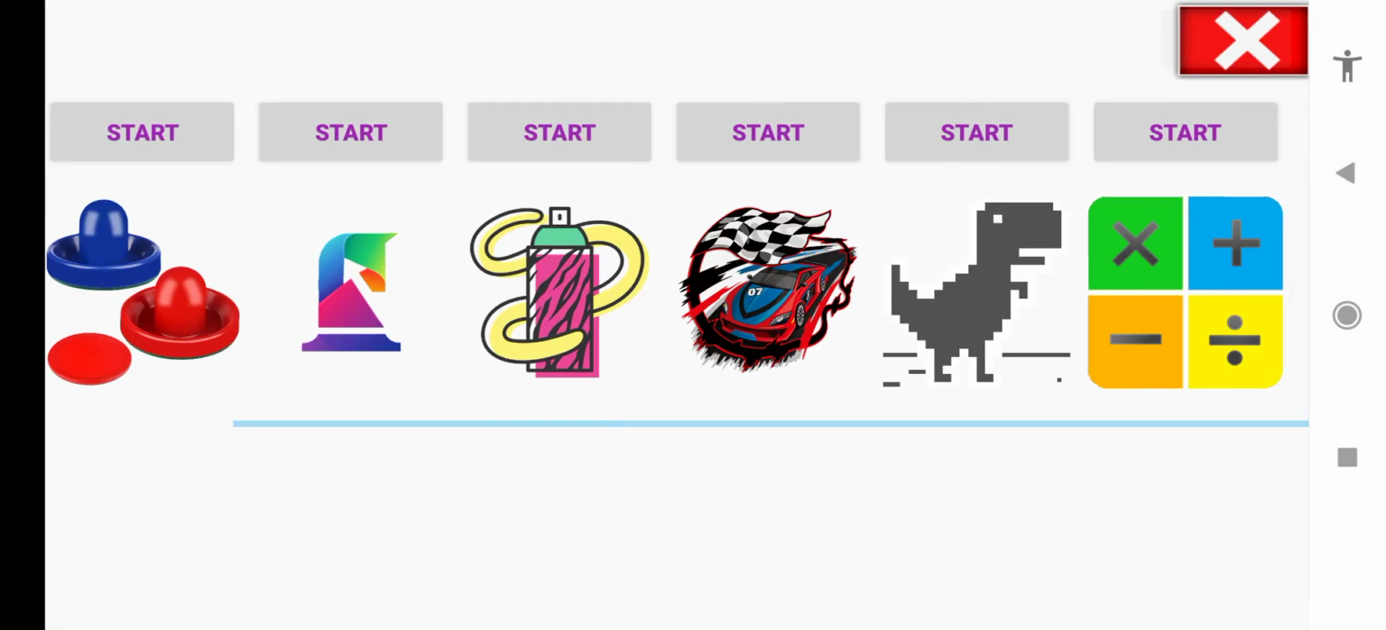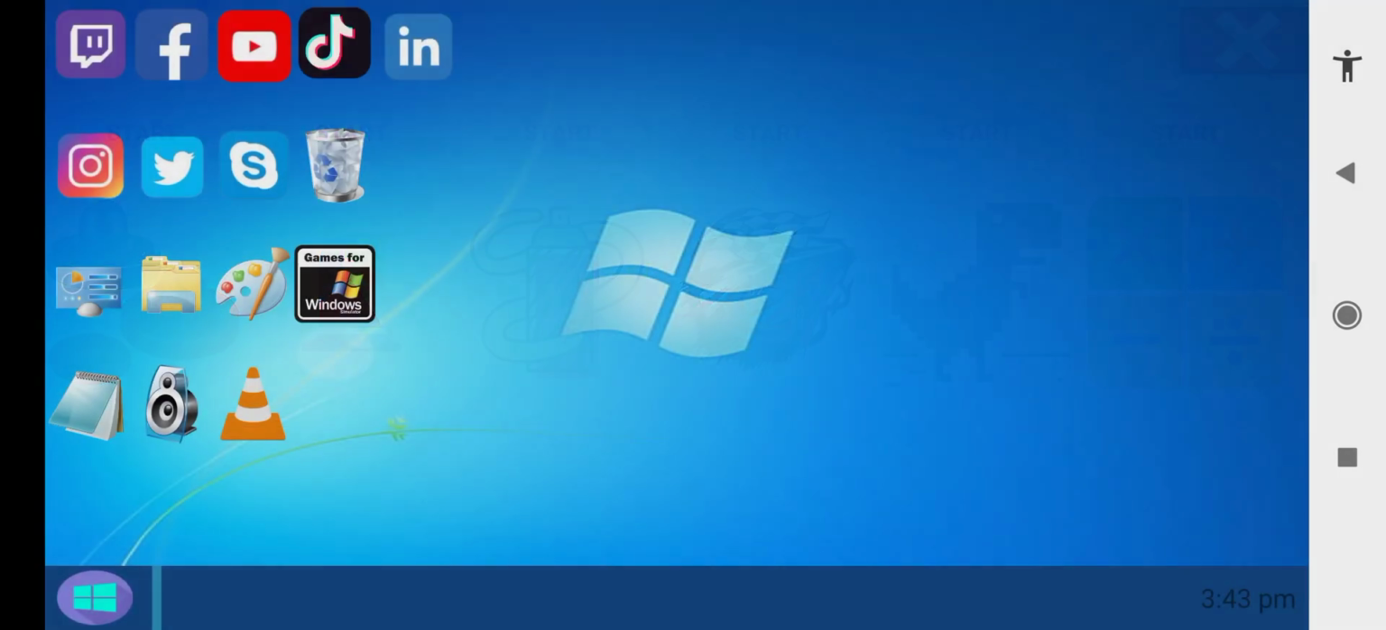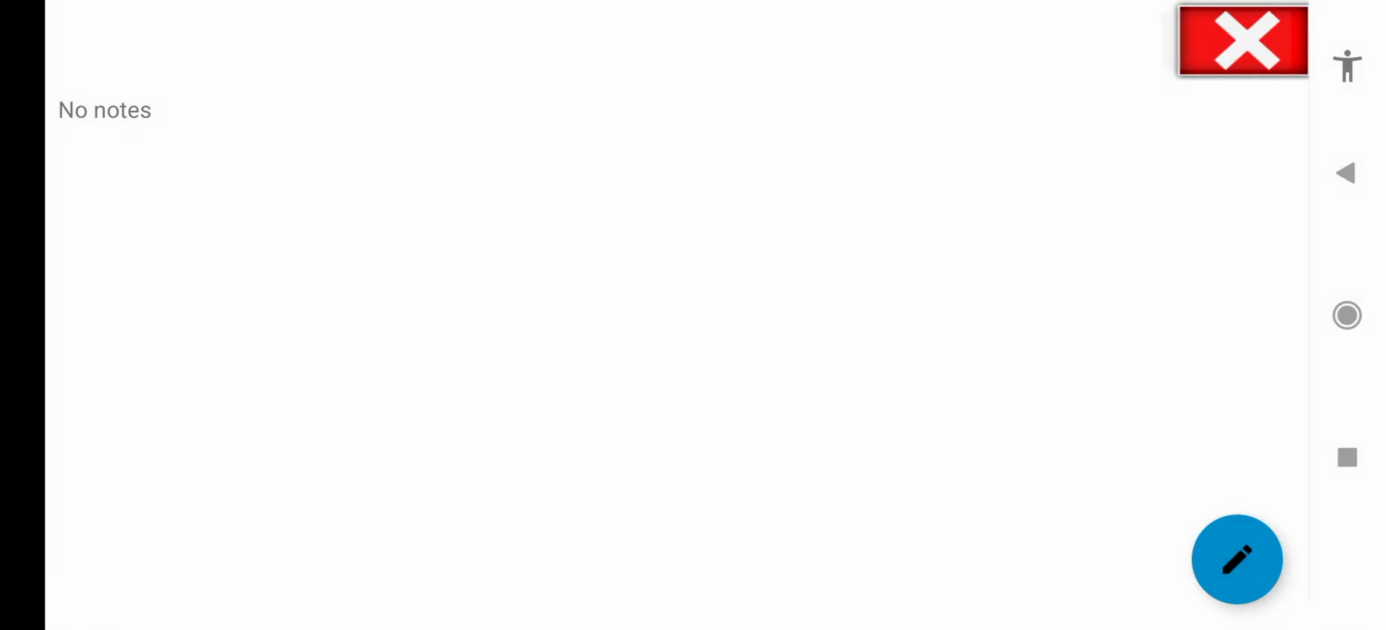And calculator is also, for example, this is, you can type here anything and then you can add or subtract it. Next is notepad. You can type any note here.